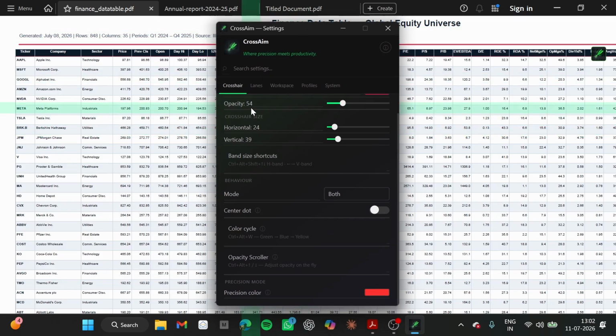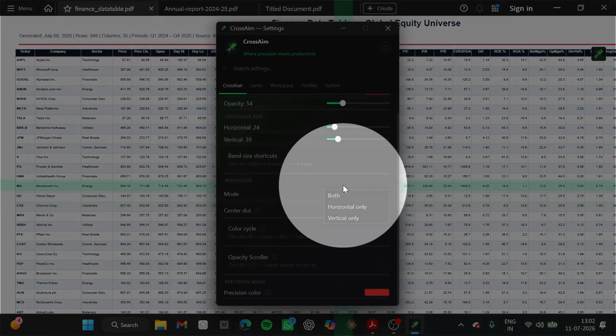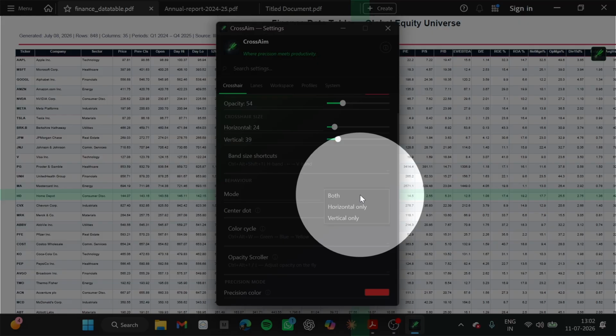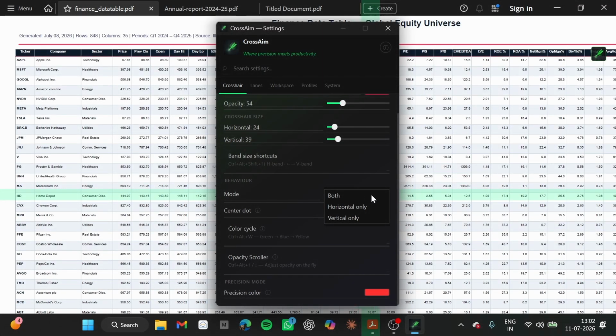First off is the mode. In the mode, you have three options: both bands, horizontal only and vertical only. Both bands is the default one that you've already seen. When I change it to horizontal only, it changes only to a horizontal band, and when I change it to the vertical only, it changes to a vertical only band.